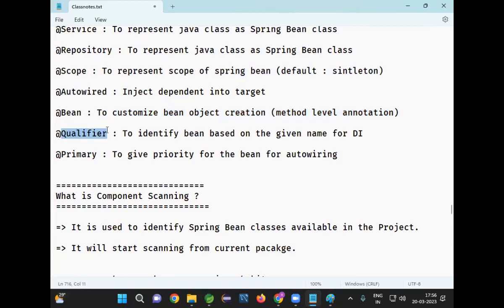What is Qualifier? To identify the bean based on the given name for dependency injection by name. I want to inject a dependent object into the target object based on the name of the bean. Then we will go for Qualifier. What is Primary?